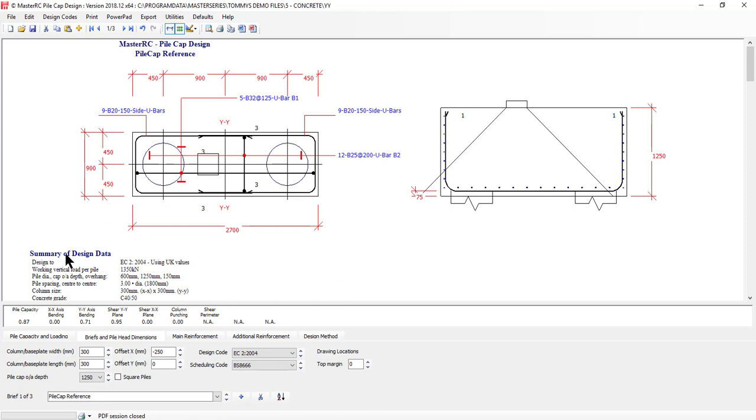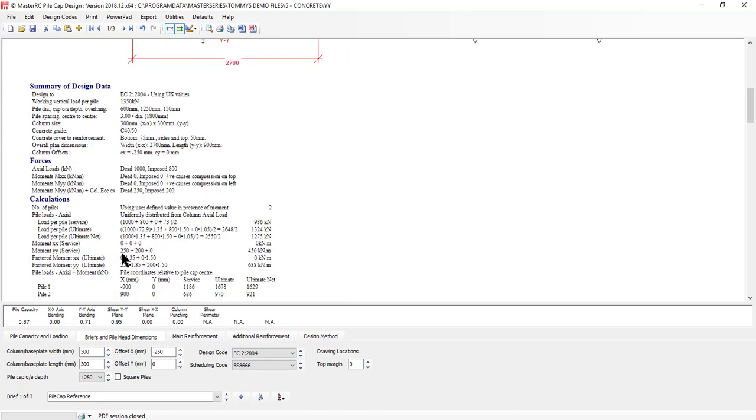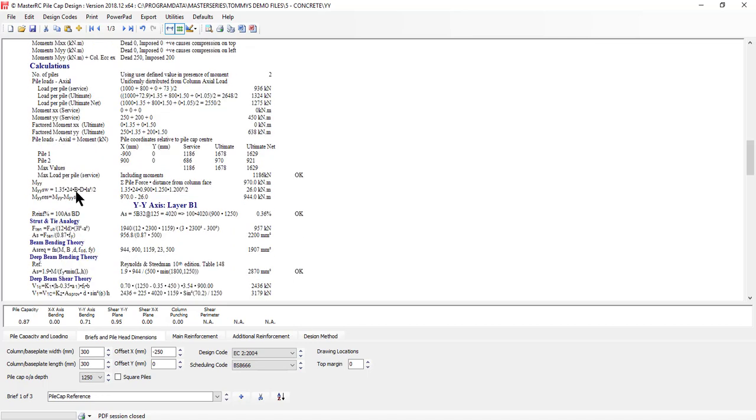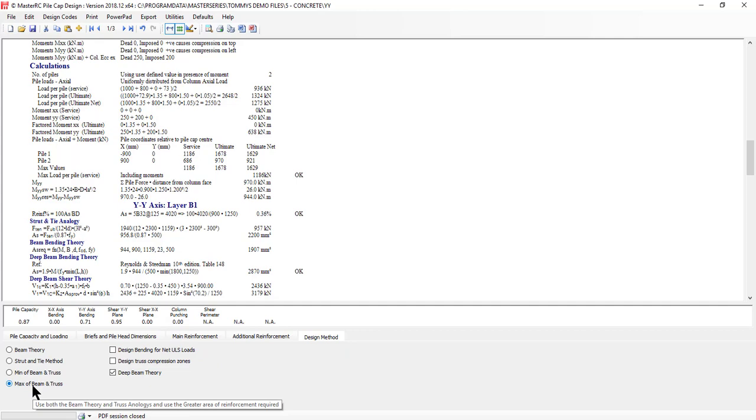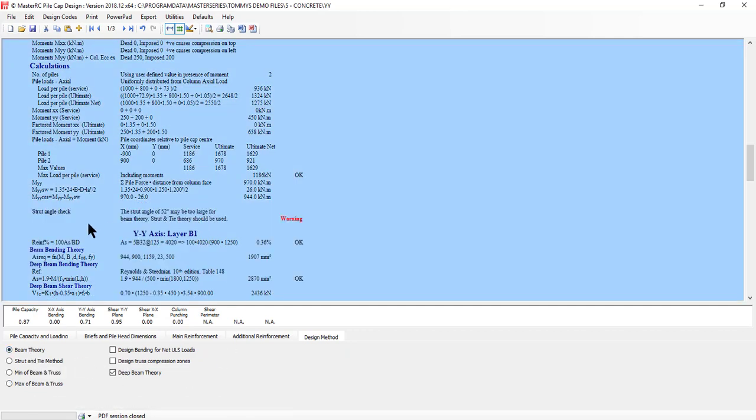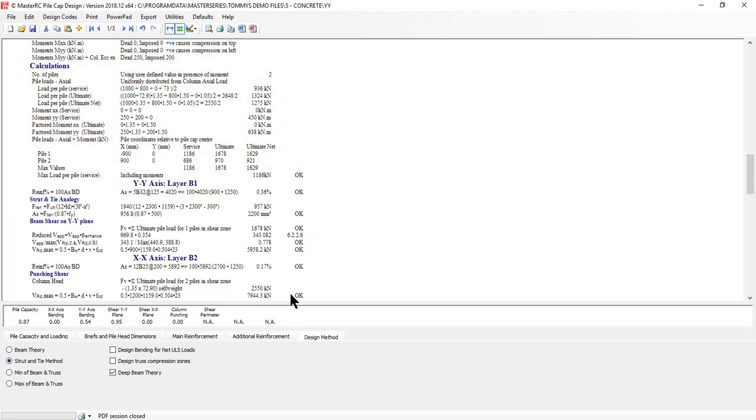Example 1. Example 1 is being designed as a beam. It's looking at strut and tie and beam theory, and it's checking for both of those. At the minute I believe possibly the design method is the maximum, whereas I can say no, let's go for beam theory. And it's now turning around and saying that, well, actually the strut angle is too large for beam theory, so you should be asking for strut and tie rather than beam theory.